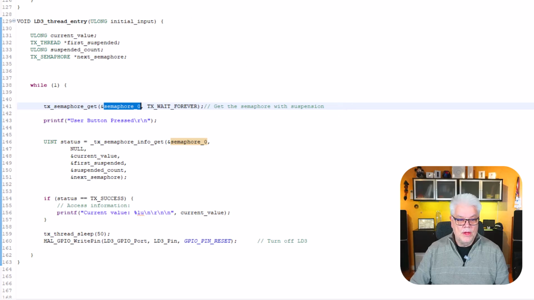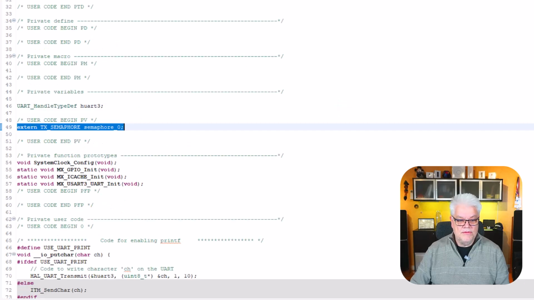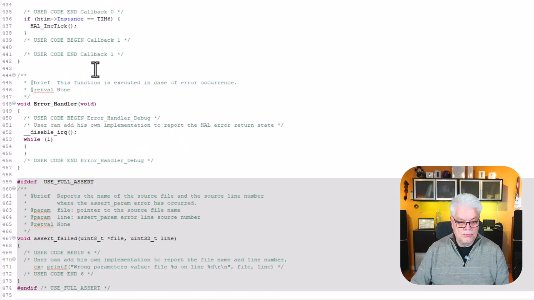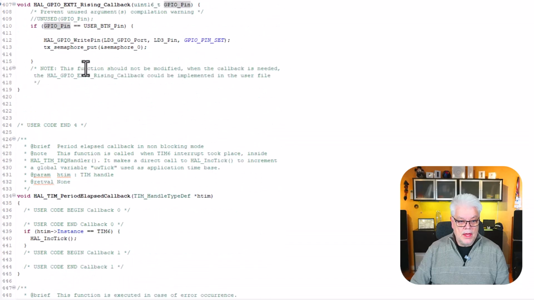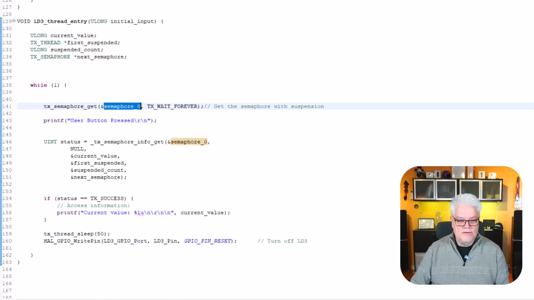Well, if we go back then to the main C file, here we see if we push the button, then we will set the semaphore. That means that we will increase it by one. So then it says, finally, you pushed the button, and it will continue here. And it says, user button pressed. So we will see that also on the printf.